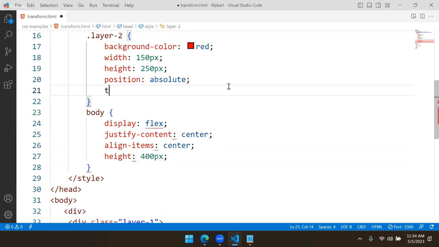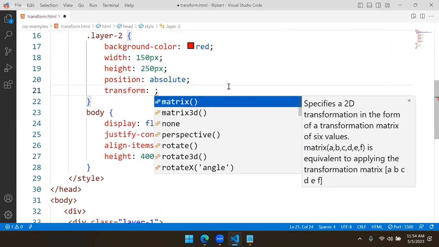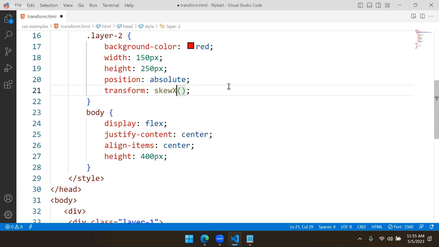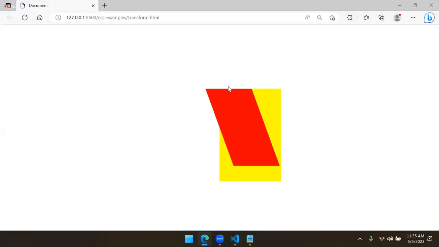Now for layer 2, which is red, we are adding a transform. In the transform, I am using skew. Which direction? X. For X I give 20 degrees. Like this I define it. It tilts like this.